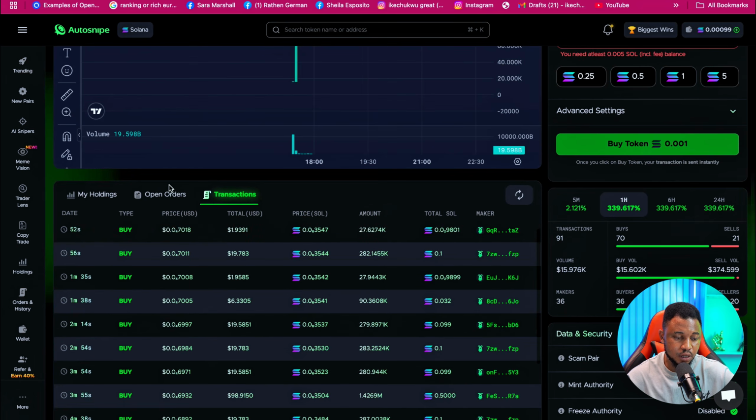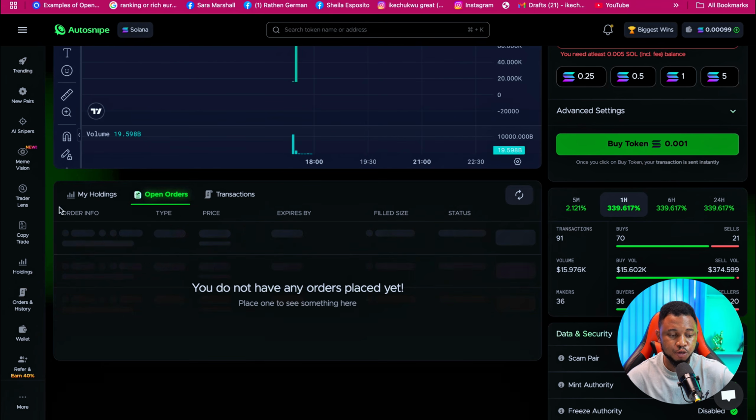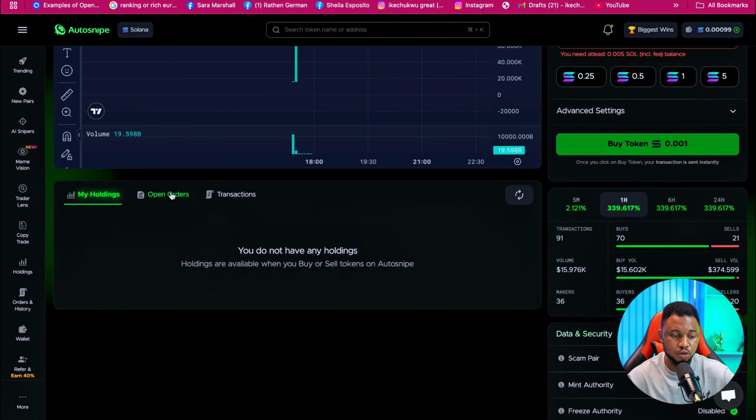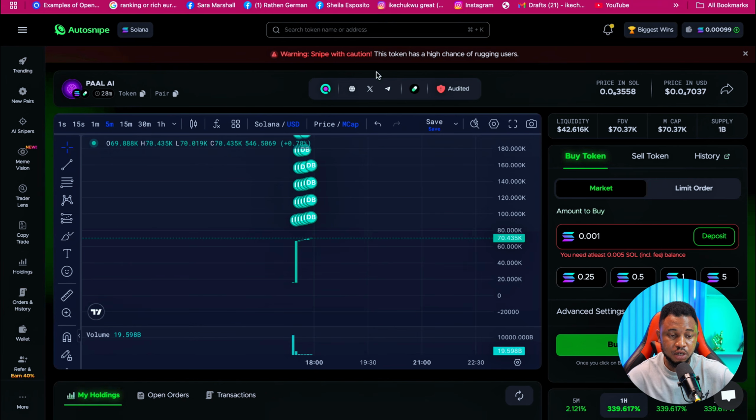Now, next thing is open order. That's basically if you actually bought the token and you're holding. But let's go ahead and check out the other platform. Before we do, look at what it says here. Warning, snipe with caution. This token has a high chance of rugging users. So it's already giving you that warning.